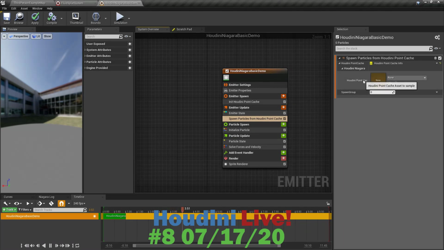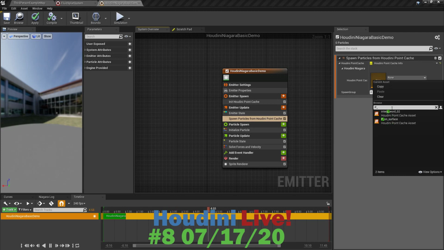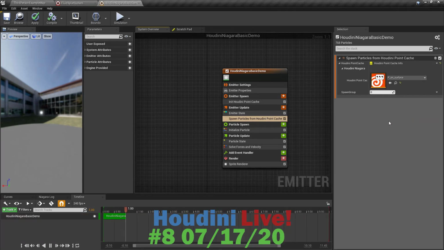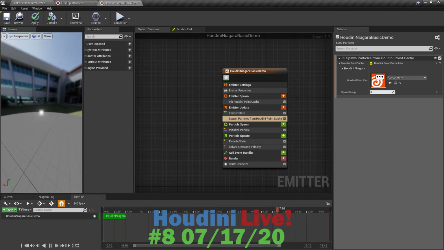Now from this, where it says Houdini point cache, it piqued my interest earlier, so we're going to look at what P on surface looks like. So there's P on surface. Okay, there we go. And it just kind of sits there, a particle sitting on the surface, not doing a whole lot. All the particles are just sitting right there and they're just spawning. So what we're going to do is get the point position from the cache.